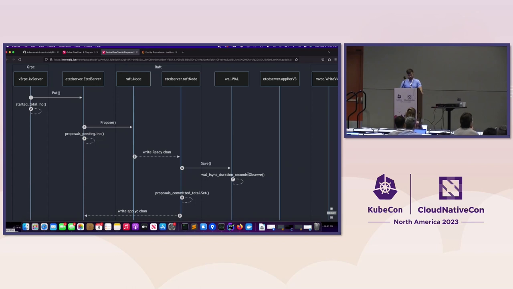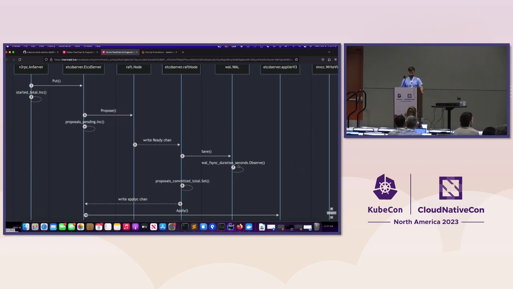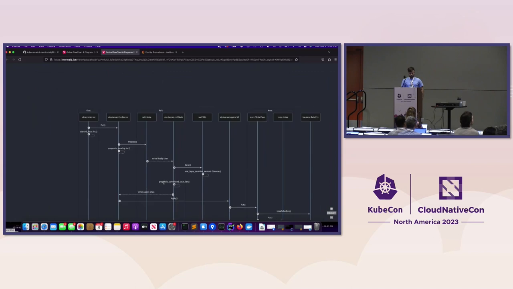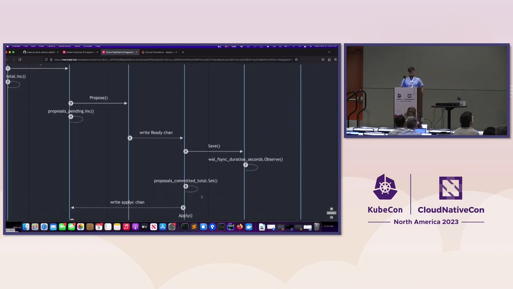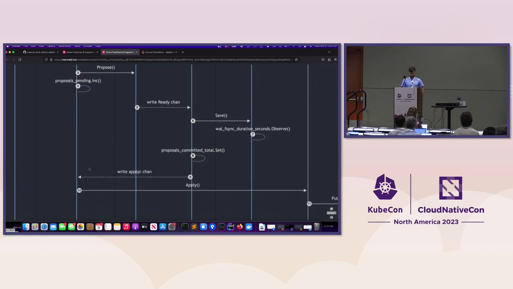This is one of the important metrics, in my opinion, because if this is slow or spiking, you can have obvious performance issues with etcd. So okay, we're done with saving our data to the wall log. So then we mark the proposal as committed. So proposal committed means it's saved to the wall log.